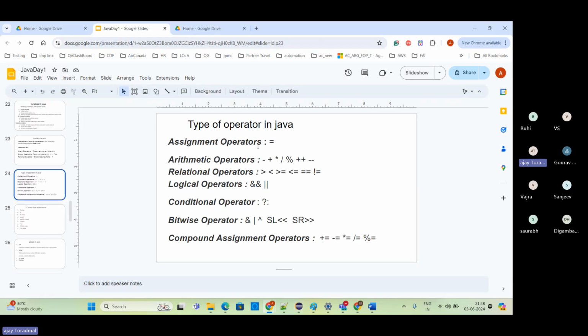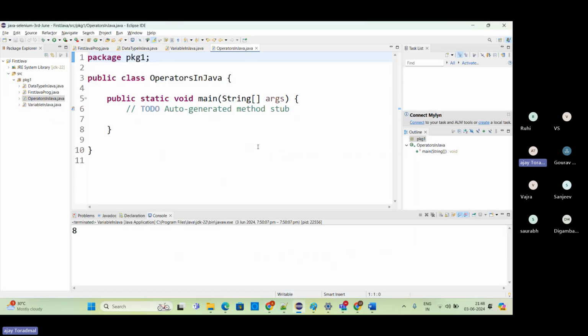Now see, the first operator is the assignment operator. The assignment operator is very simple. If you want to assign any value to any particular variable or equation, what are you going to do? For example, I'm creating one variable.